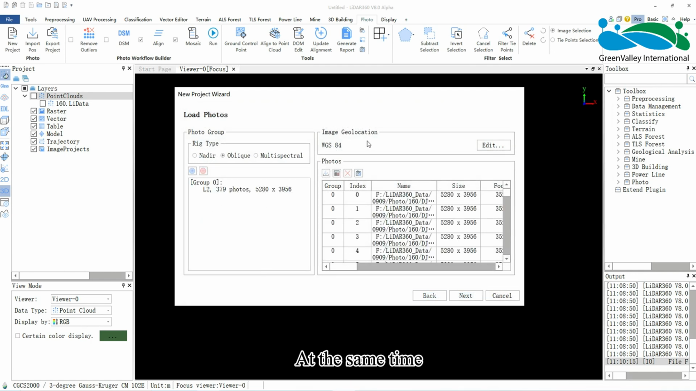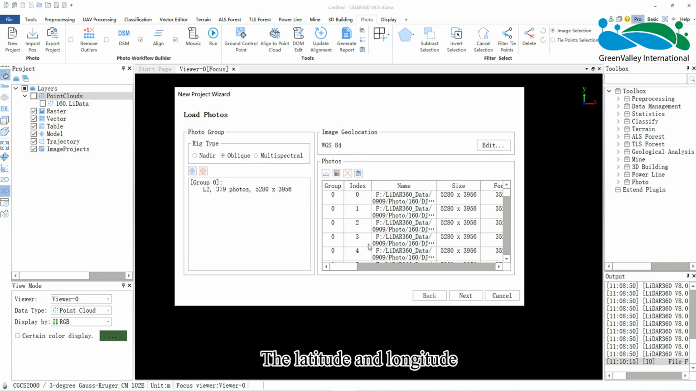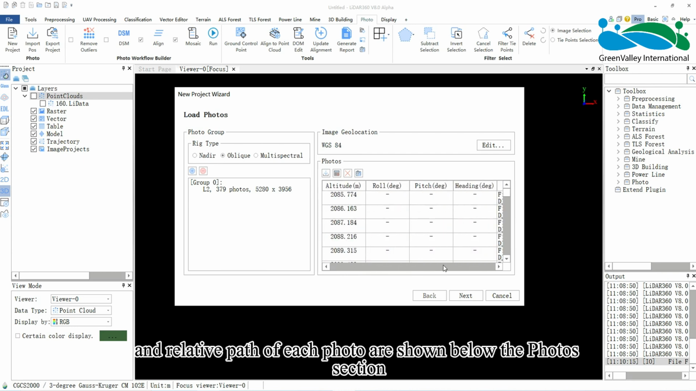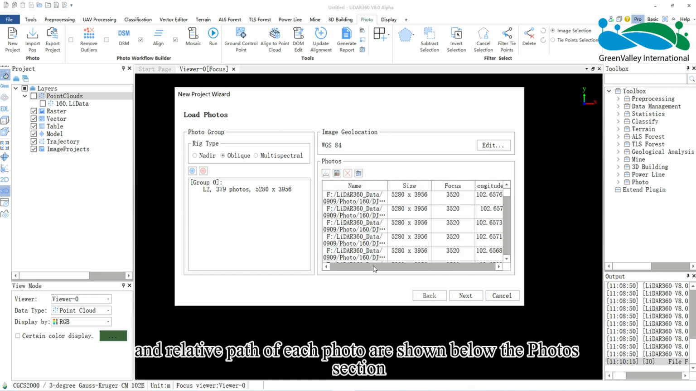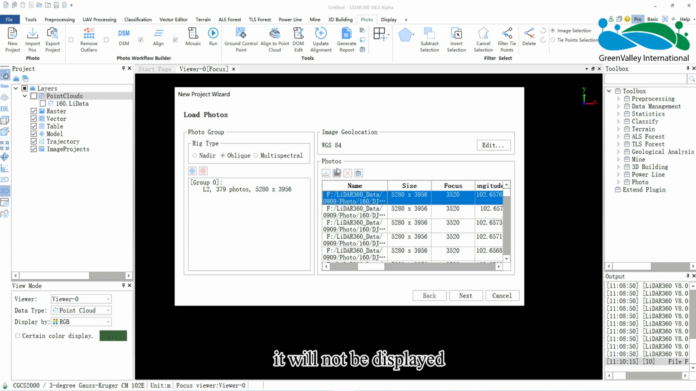At the same time, the software automatically recognizes the coordinate system recorded in the photos and displays it under image geolocation. The latitude and longitude, camera attitude, and relative path of each photo are shown below the photos section. If the loaded photo files do not contain coordinate information, it will not be displayed.